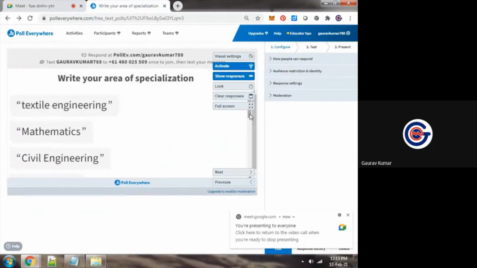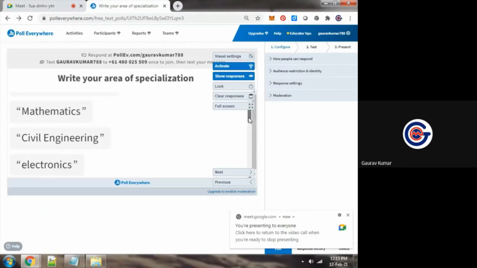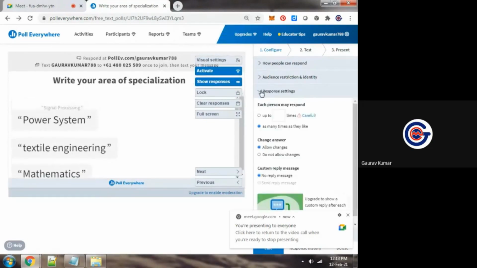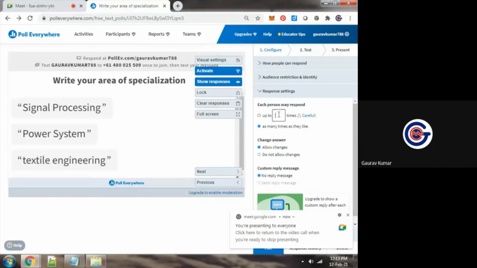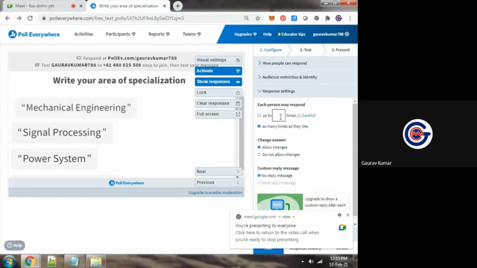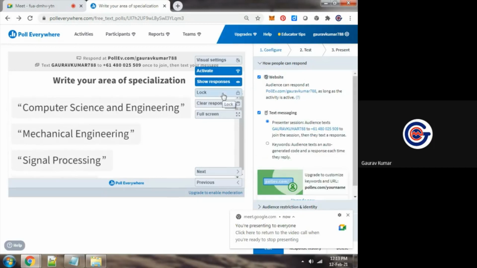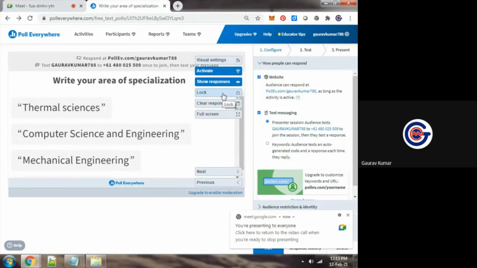Okay, and you can see the different response settings you can perform. How many times one person can respond, 2 times or 1 time, audience restriction, and we can lock also. If I lock this particular quiz, in that case further responses will not be available.